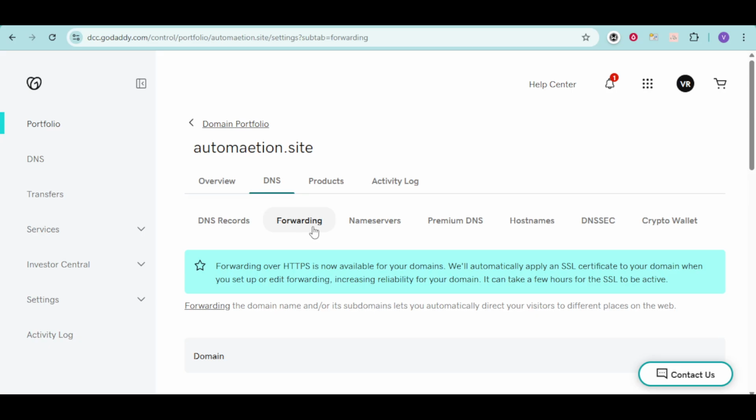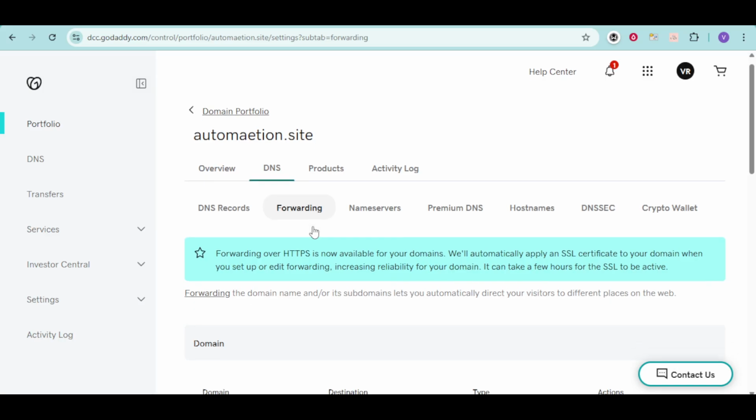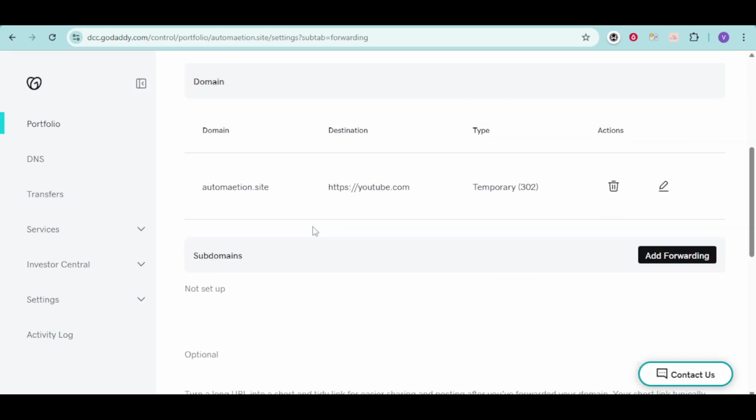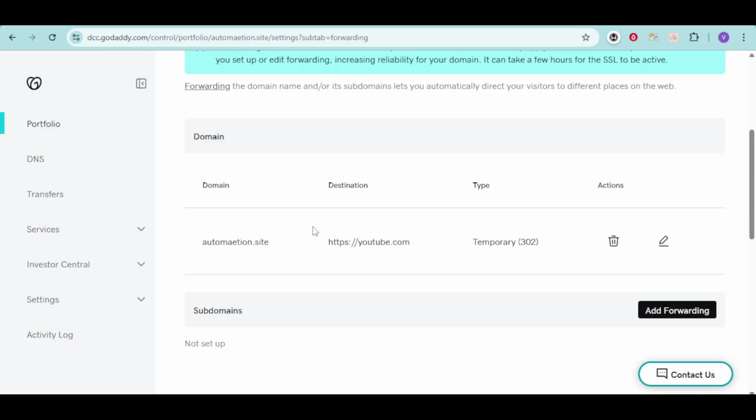In the forwarding section, you'll see any active redirects that are currently set up for your domain. Take a moment to find the exact destination URL you want to remove. If you have multiple forwarding entries, carefully match the URL so you don't delete the wrong one. This is especially important if you're using different redirects for various purposes, like separate pages or subdomains.